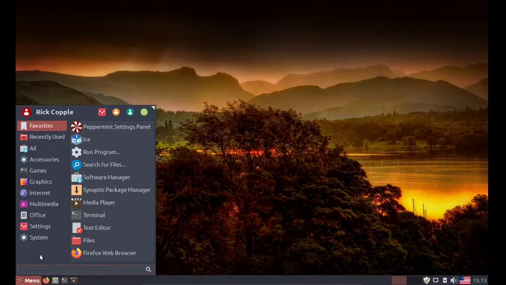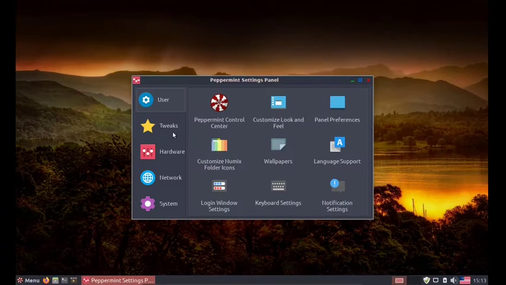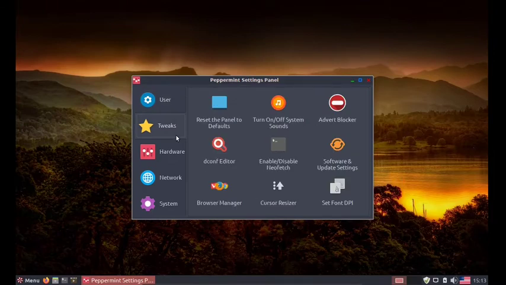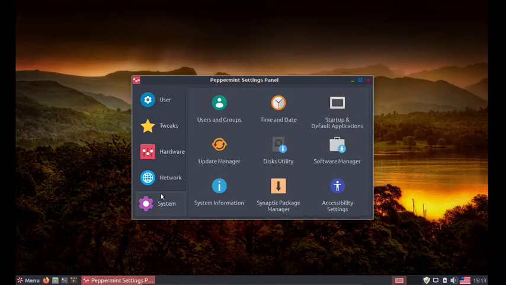That's the standard menu, the system settings. What it basically amounts to is all the settings here. You can go here and look at user information, tweaks, system sounds, ad blocker, all this kind of stuff. Hardware, network, and your system down here. And you've got Synaptic Package Manager on there by default, as well as a software installer manager. And you can just take a peek at that real quick.